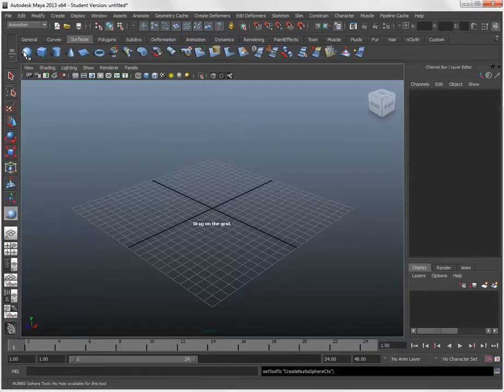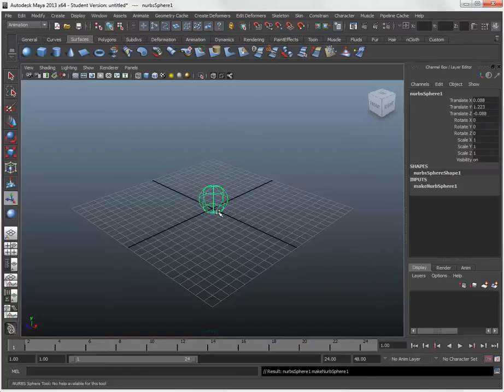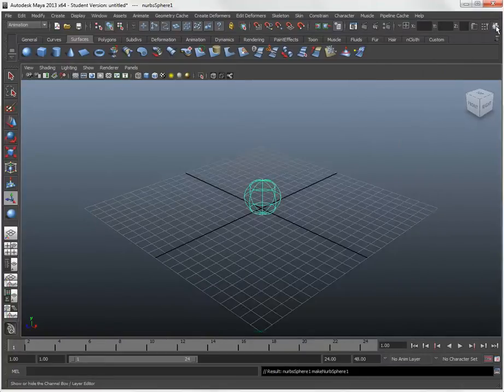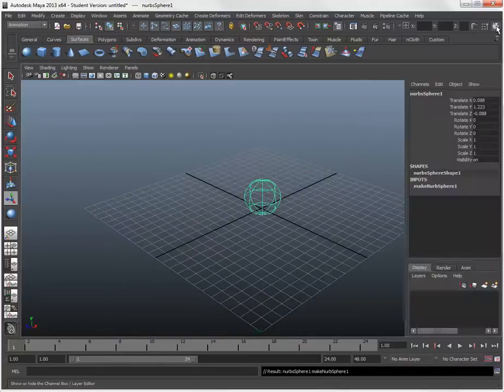I'm just going to quickly do it from the icons, and I'm going to hold Shift on my keyboard. I'm just going to click and drag to make the sphere. Now, hopefully you should have your channel box open. If you don't, it's this little guy at the top here. See, I'm turning it on and off.